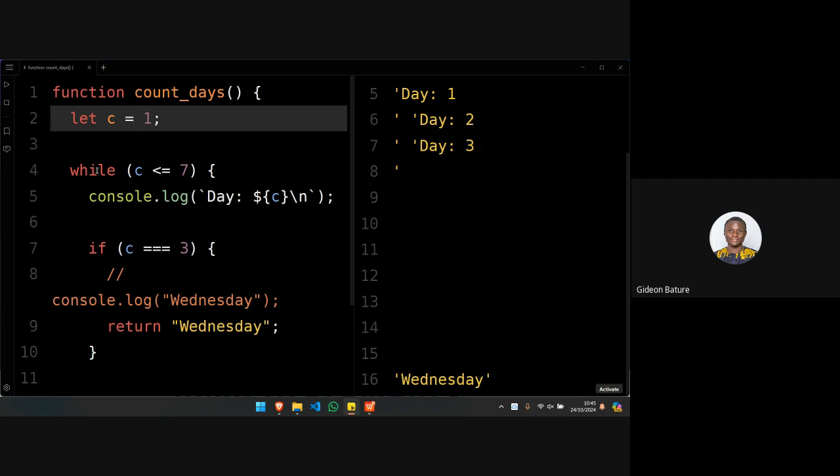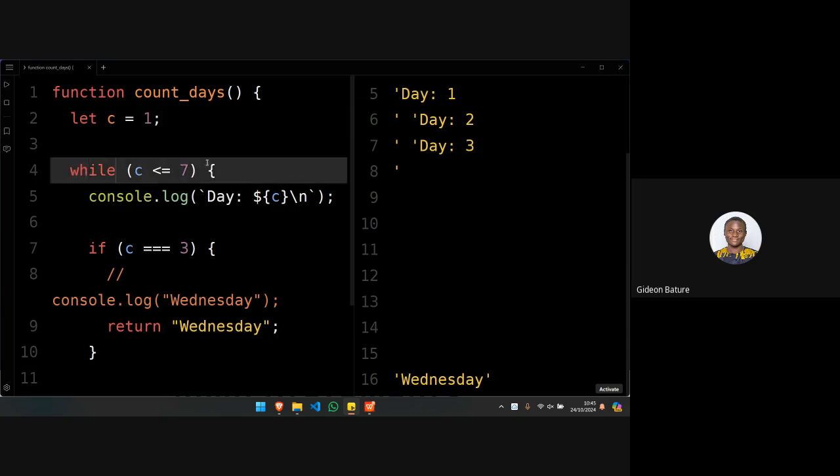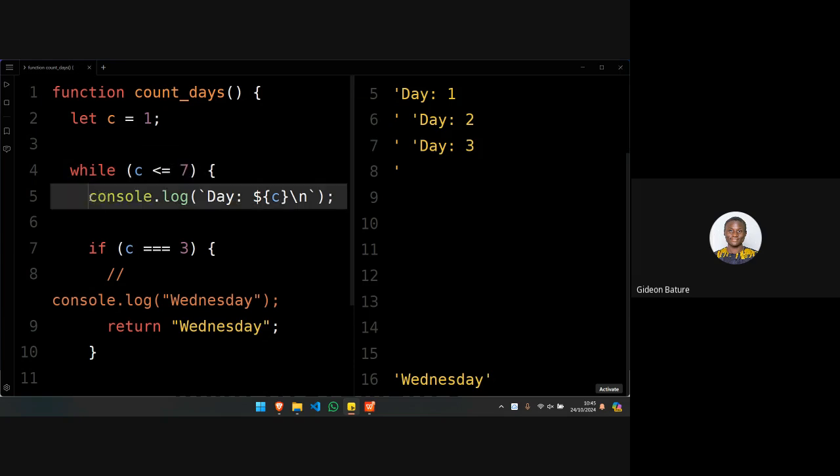So of course, here I'm making use of a while loop, and I'm giving the loop a condition that so long as C is less than or equal to 7. Why? Because the number of days we have in a week is 7 days. So it should keep on printing the number of days.